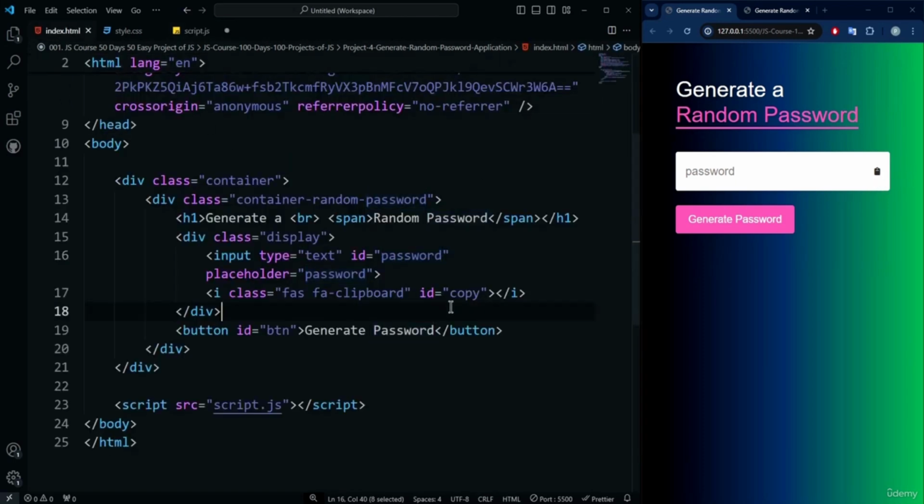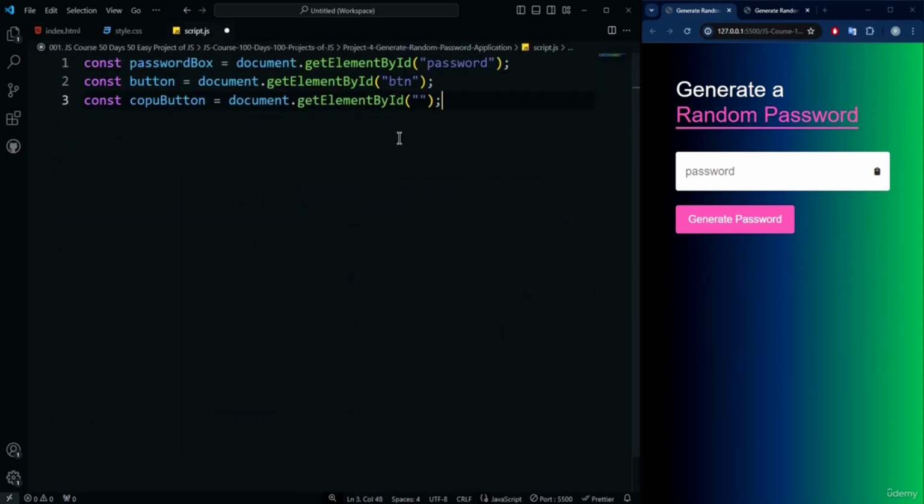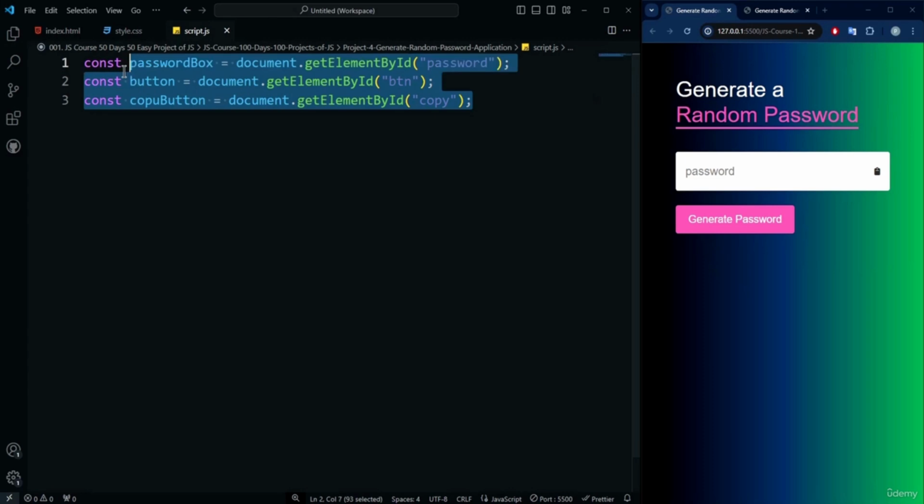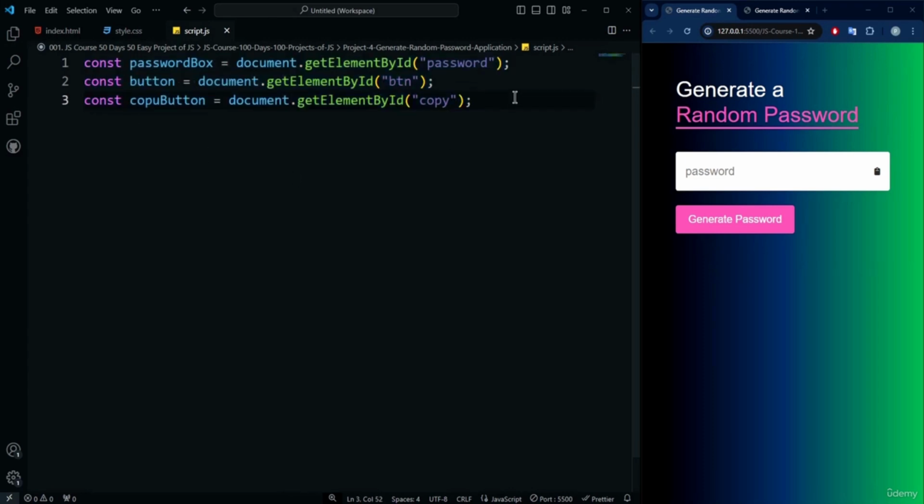So coming back to the index.html, this is the ID, copy. So I'm going to copy this particular ID, coming back to script.js, and now pasting the name of the ID. So finally, we have the references to all of the three elements inside the JavaScript variables. It's time to set the listener to the button. So when we click on the button, then we want to actually perform the generate password logic.